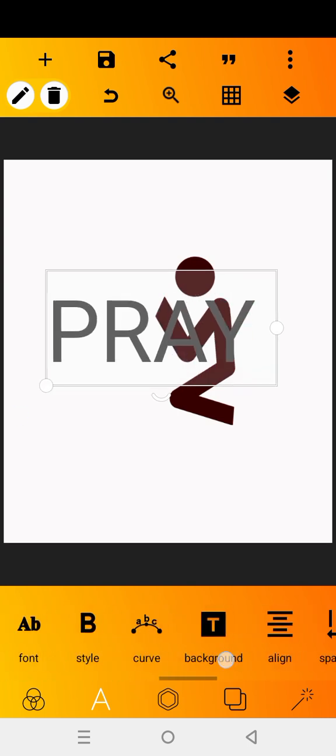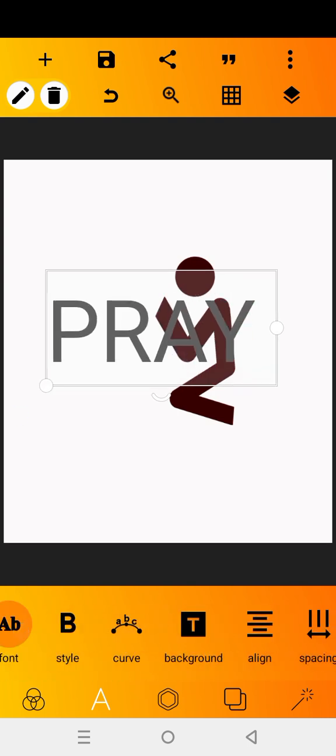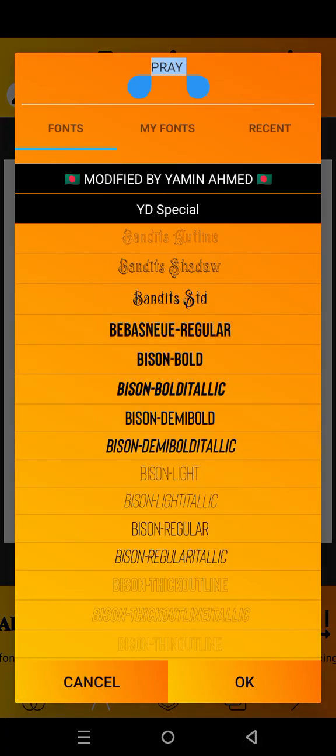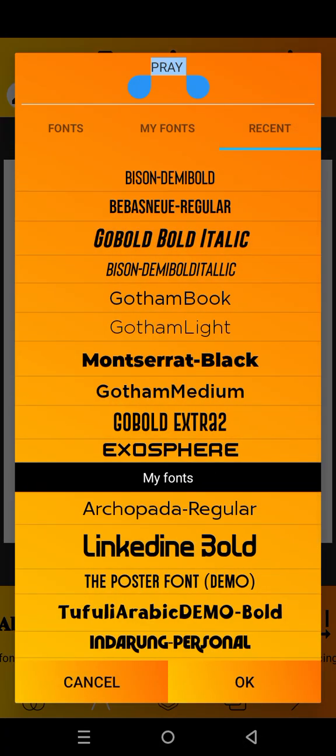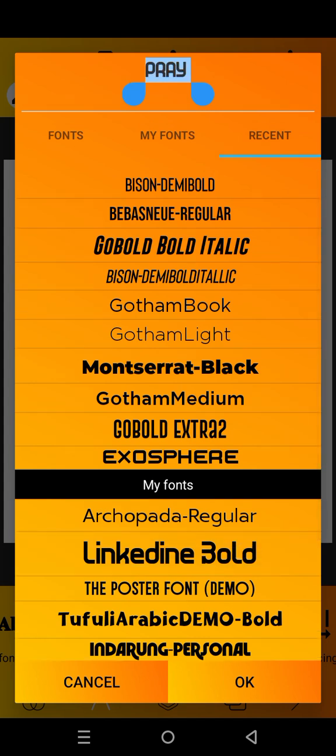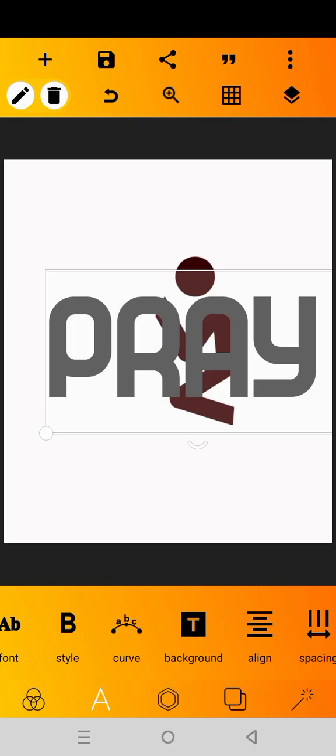Okay, so I will not tell you what you need to do there. Alright, so you go to fonts. So let me go to recent. The font I use is called Linky Time Bold. So this is the font. Yeah, so that's the font. Yes, click on OK and then drag it here.